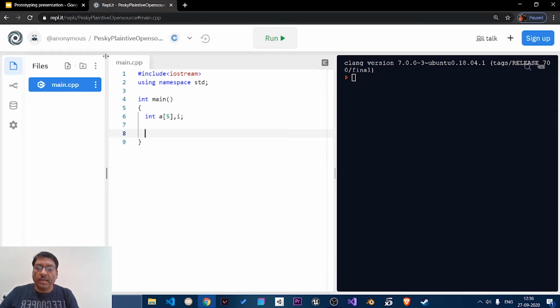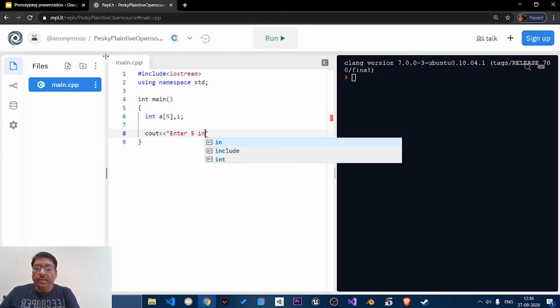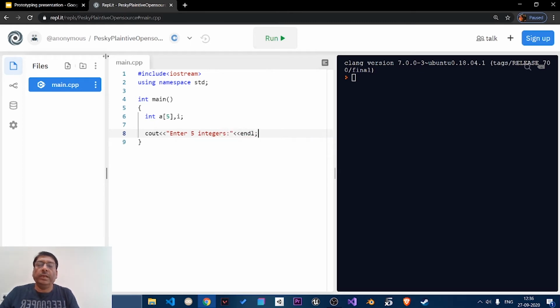Now take or accept the values from the user. So you can give a message to the user saying enter 5 integer values, or you can say enter 5 integers. So the user will try to enter the values over there. How to accept 5 values now? You cannot say cin a[0], then a[1] and so on.